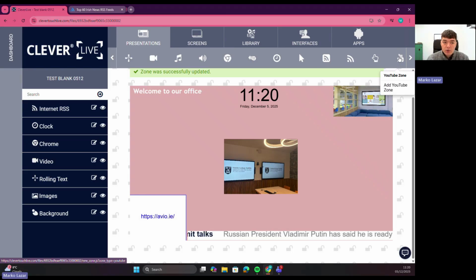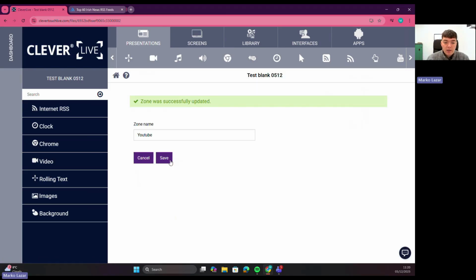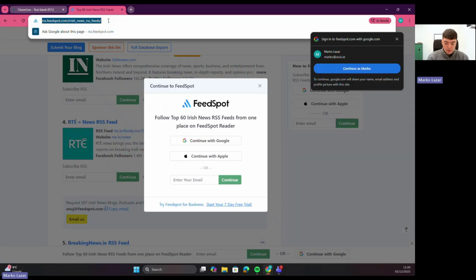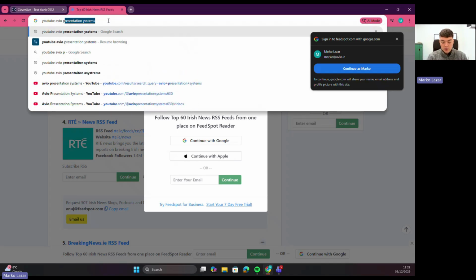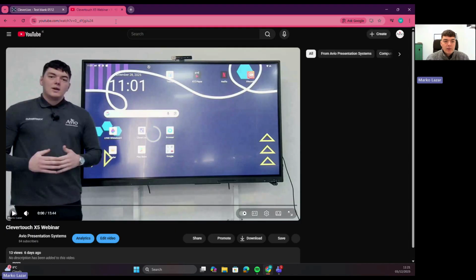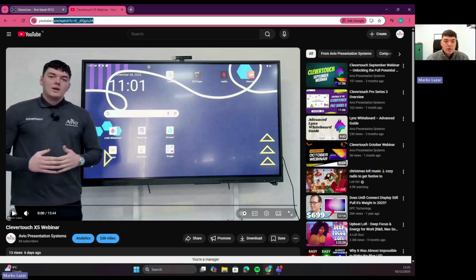Next to that, we have a YouTube zone. So this will allow me to bring in a YouTube video onto my CleverLive with no ads. So if I go on YouTube, and in this instance, I'm just going to look up our own YouTube channel. So I can find a certain YouTube video. And as you can see, we have a YouTube link here along the top. So all we need to copy from that YouTube link is our code after v equals, okay?